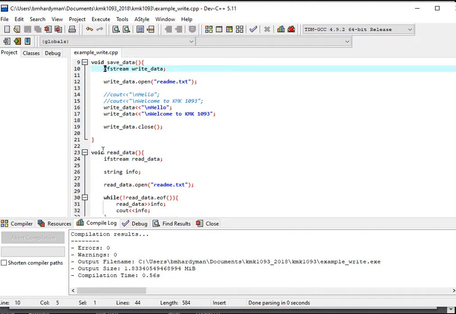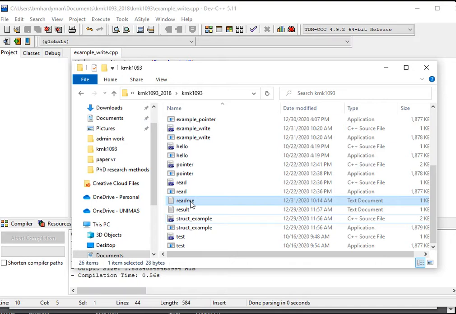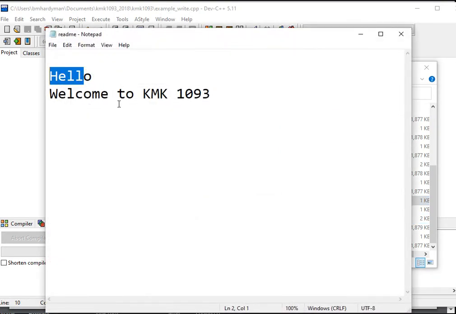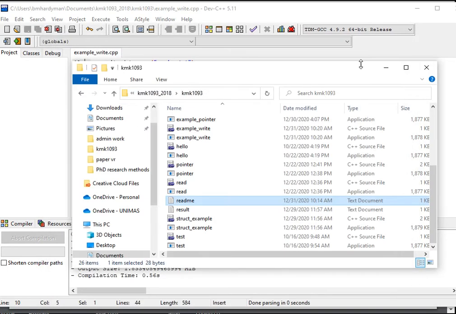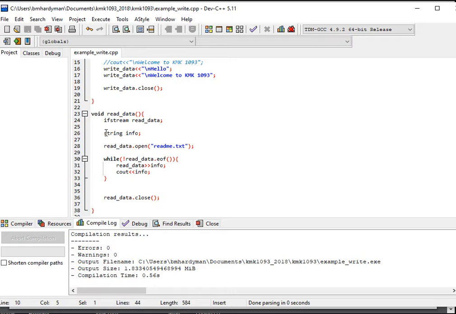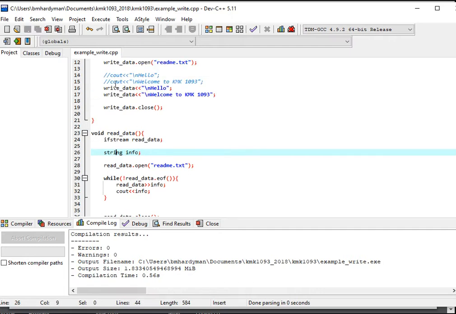I is for input. Now if you go back to our file and look at our readme, all of these are strings, not numbers, they're words. So if it's a string or words, the variable that you use is a string. You declare the variable first. For this example, I declare a variable named info, type string. Once I declared it, I open the file normally, the same file name.